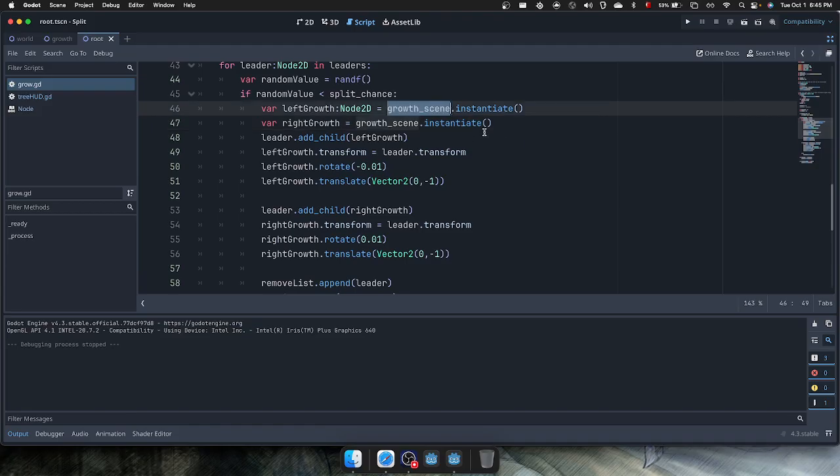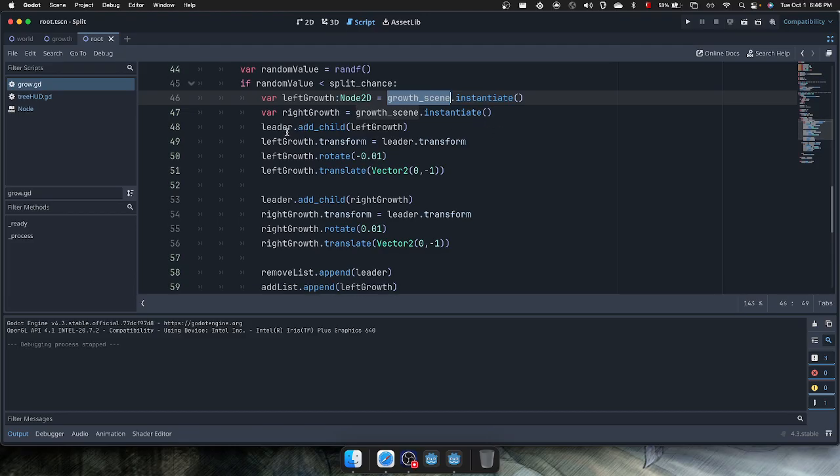We take our growth scene, and we instantiate 2 new versions of it for left and right. And the leader here is now where we want to grow from, not the root, right? So the leader that we're growing from, we add left growth as its child. And then we set their transforms to be the same. That means they're now at the same location, and have the same rotation properties. But then we want to rotate that left growth just a little more. And we want to move it in the up direction.